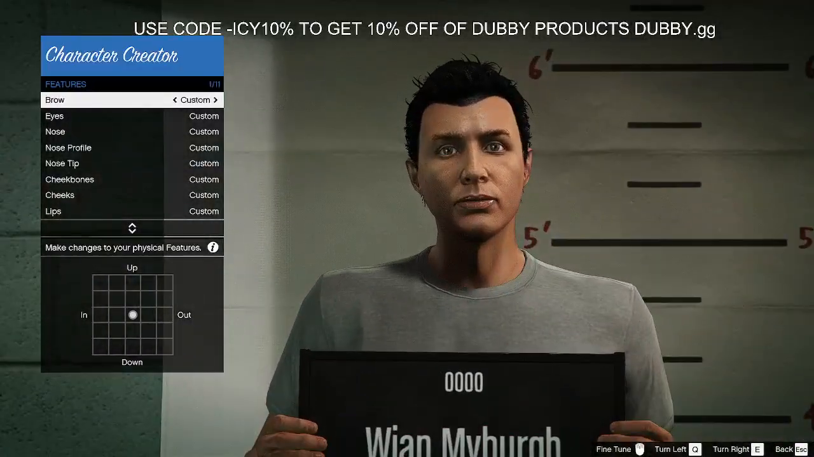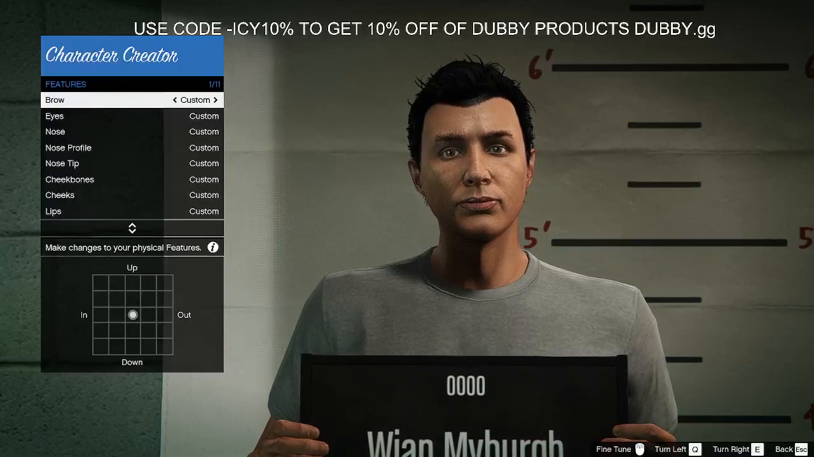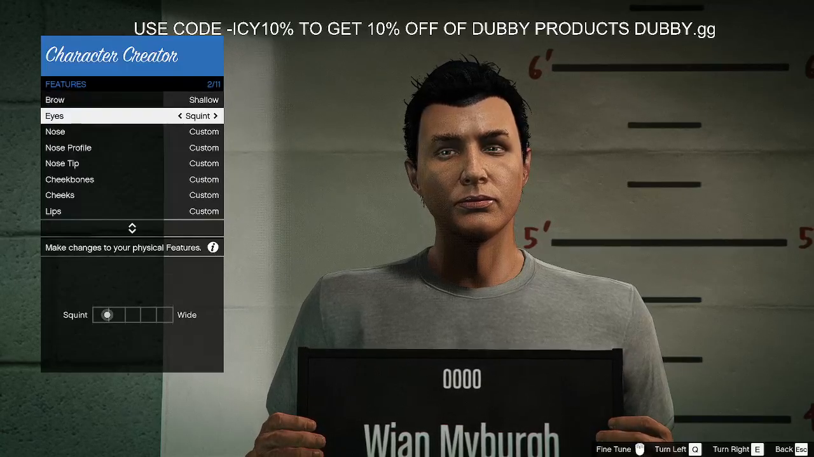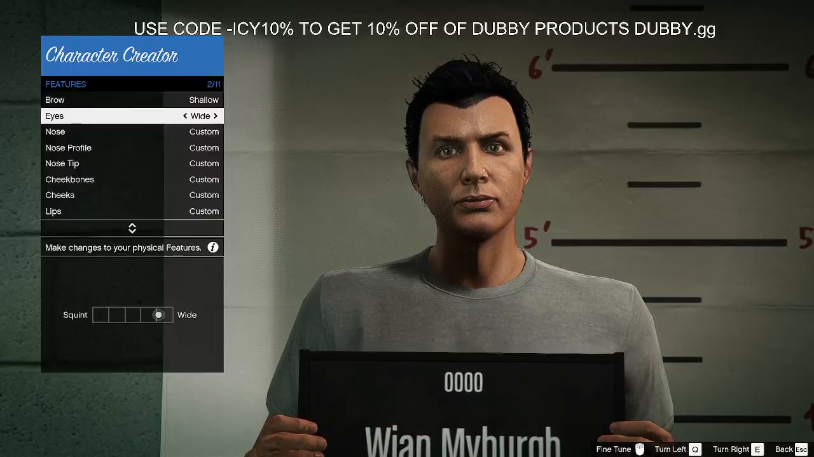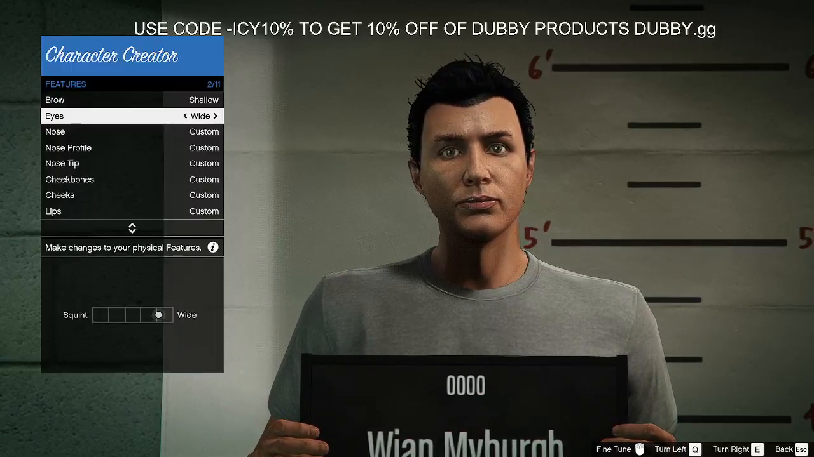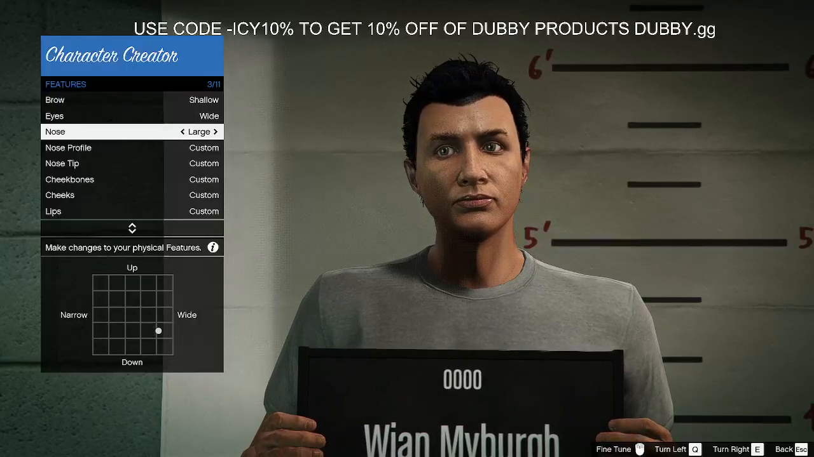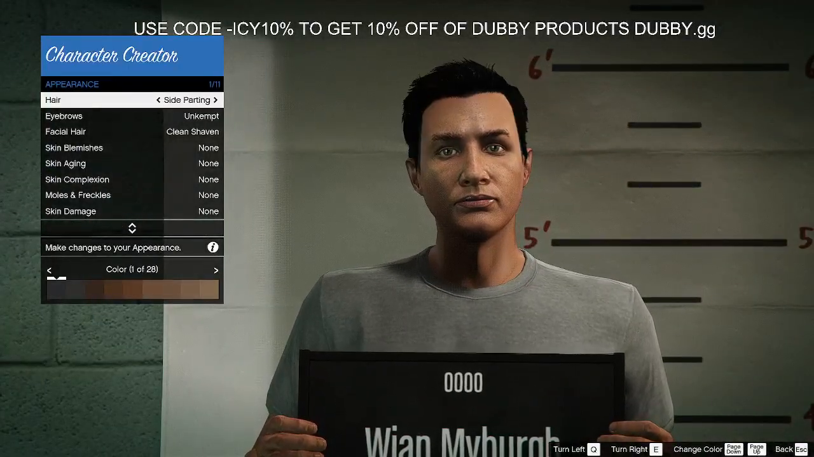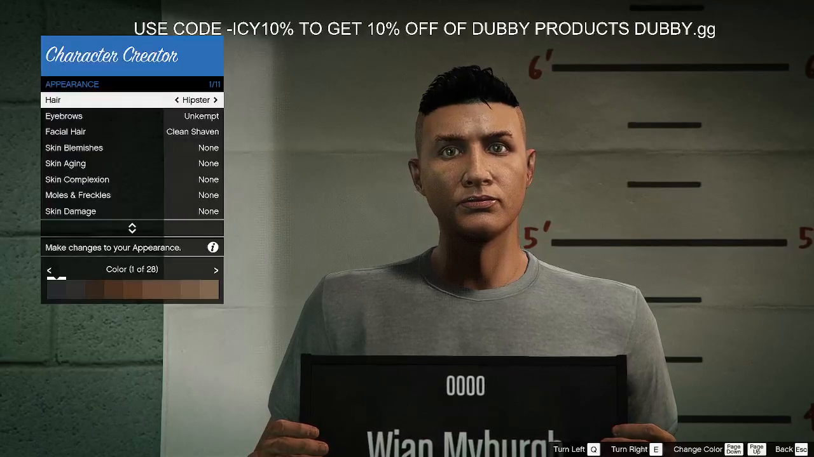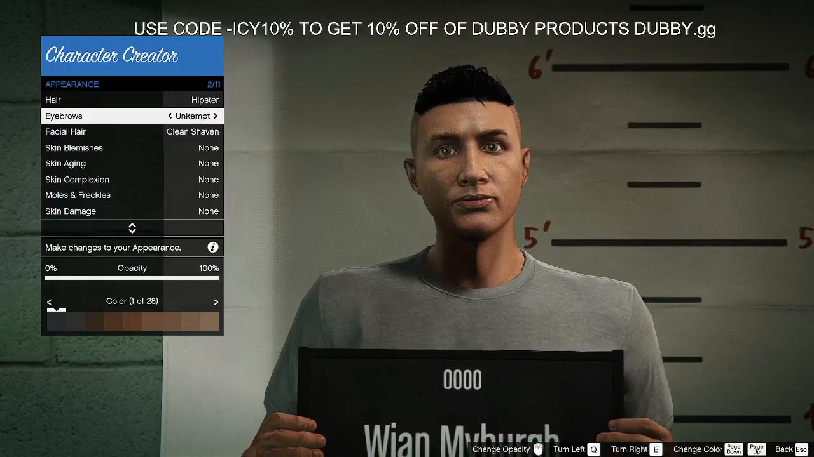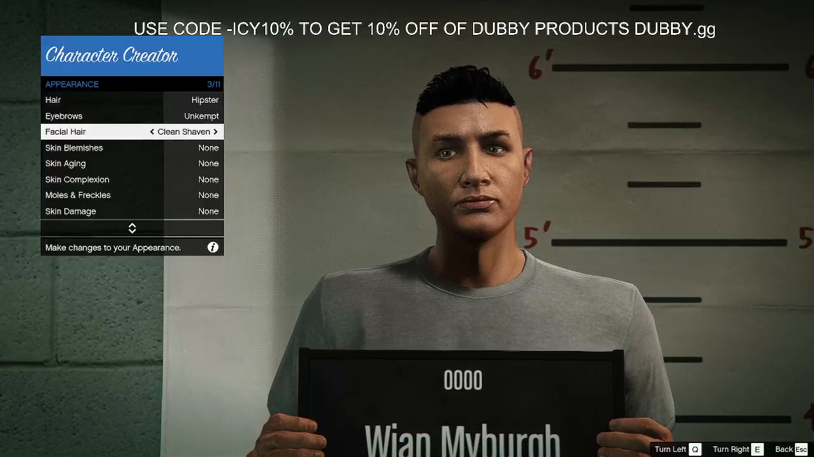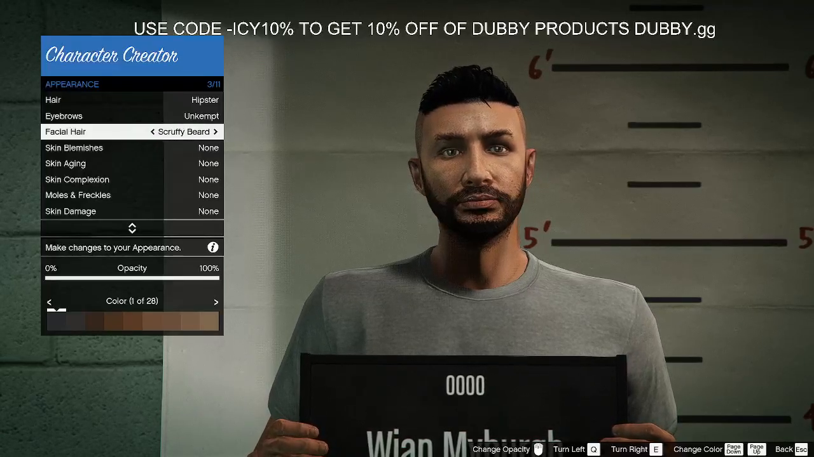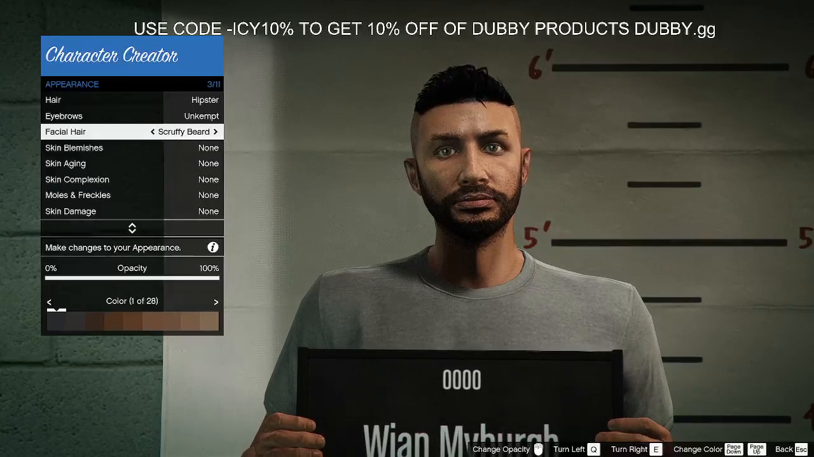So brow. We can customize his brow a little bit. His eyes, we can make them wide. We can make it a squint. Yeah, guys, I think he looked better with some. Make your nose real big, or make it real small. You want to do it big for this guy. Appearance, you can change your hairstyle. I think this kind of looks like a grungy cop, so that's what I use. You know, unkempt. Eyebrows, sure, why not? Shave. Oh, we want that cop beard. Yeah, that cop beard right there. Perfect.